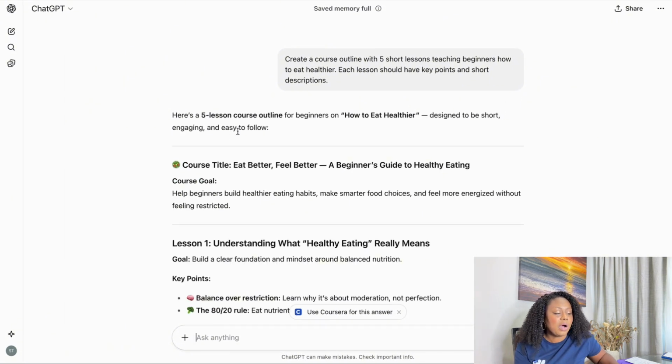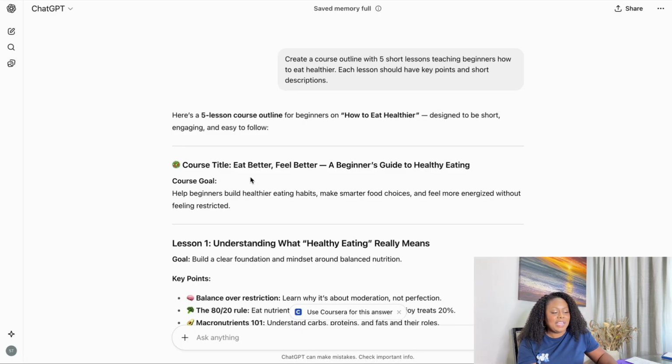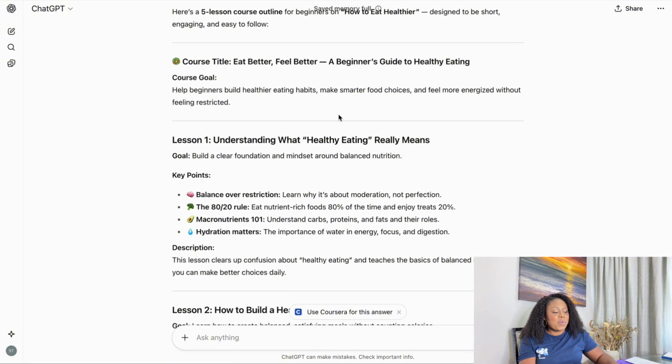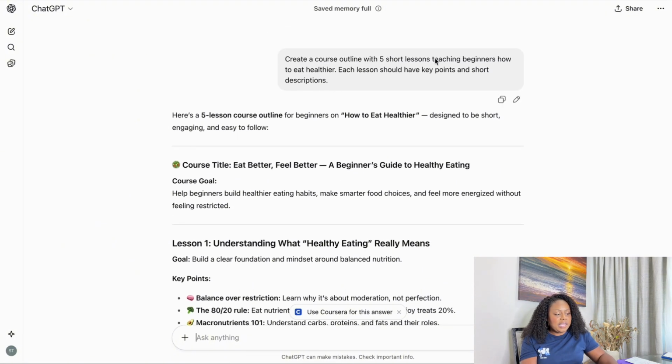So here you are. You literally have a course title that it gives you. It's going to give you all the lessons that you should put in your mini course. First you have the course title, Eat Better, Feel Better, a beginner's guide to healthy eating. So if you're in fitness, you can literally take this and run with it. As I said, it doesn't matter what industry you're in. You just replace this part that says to eat healthier.